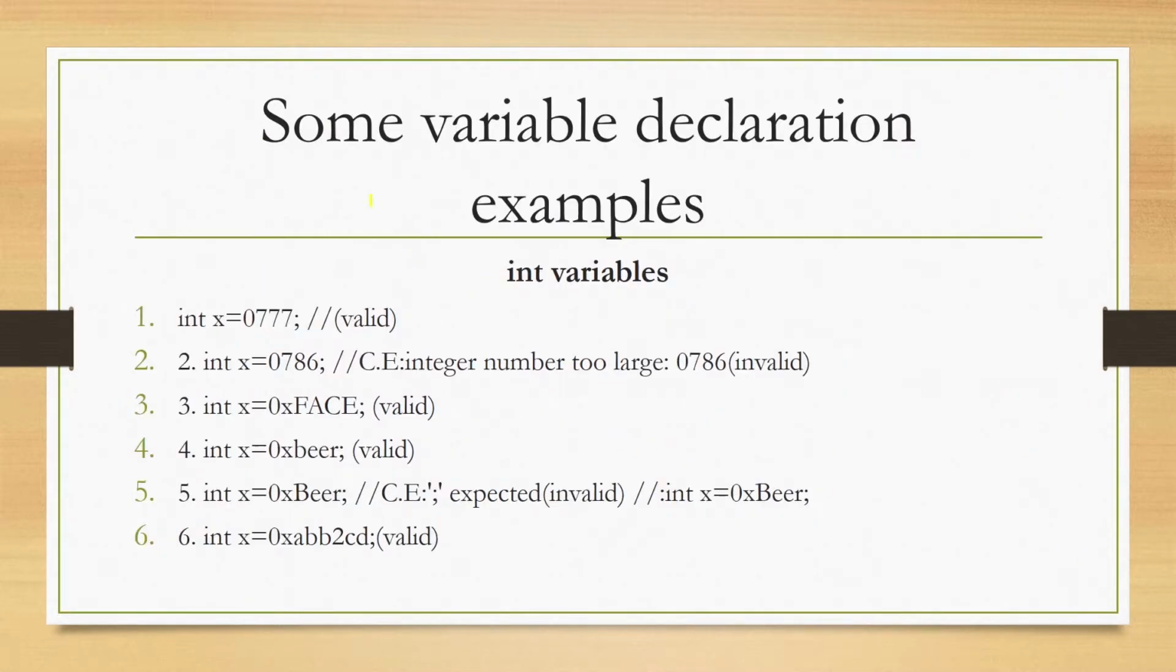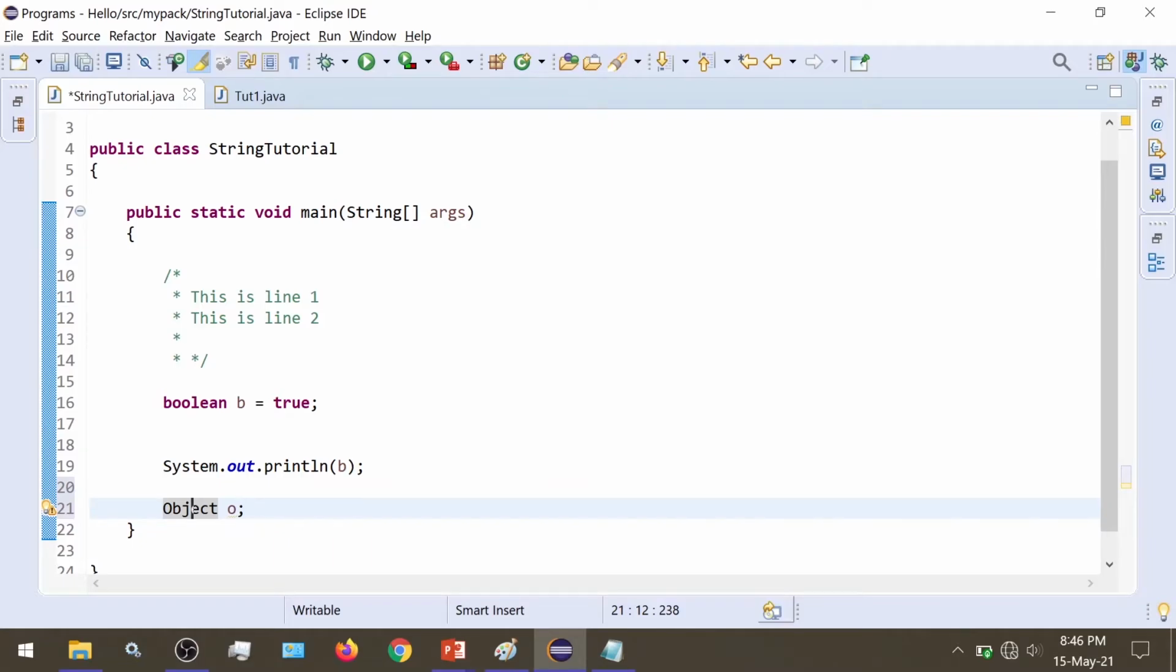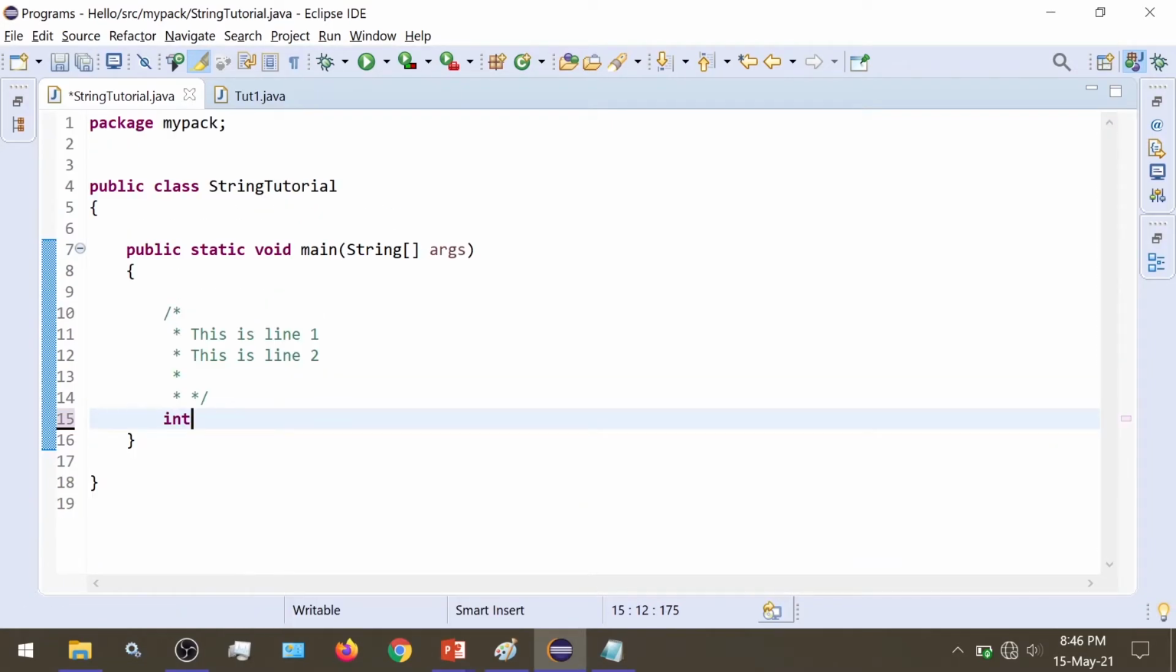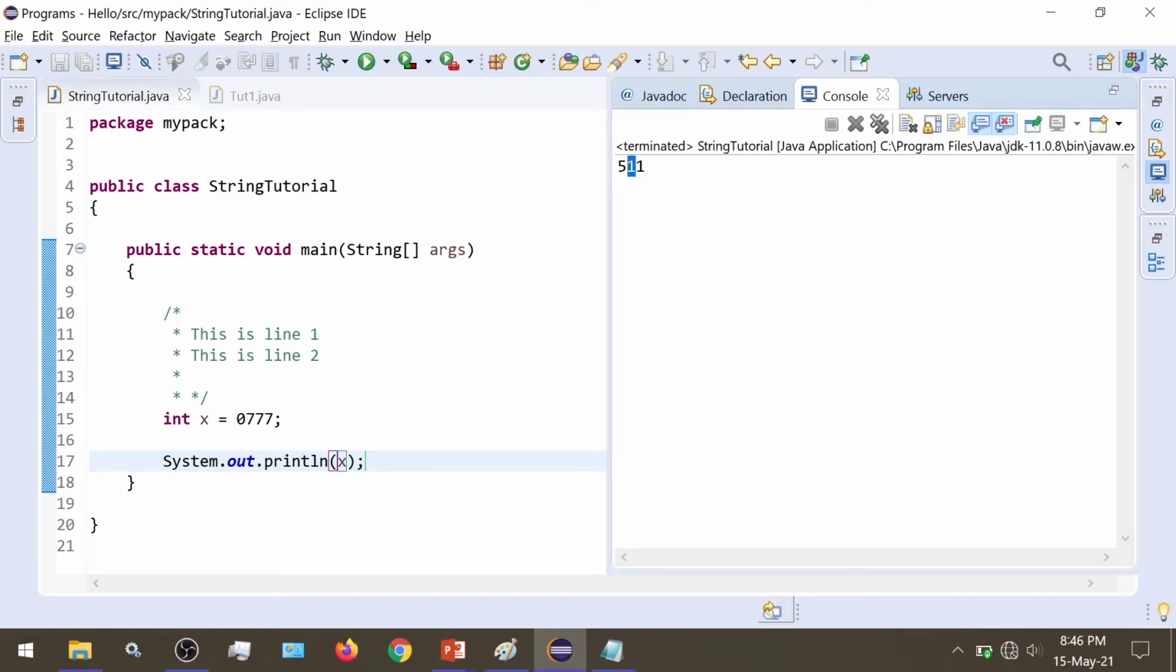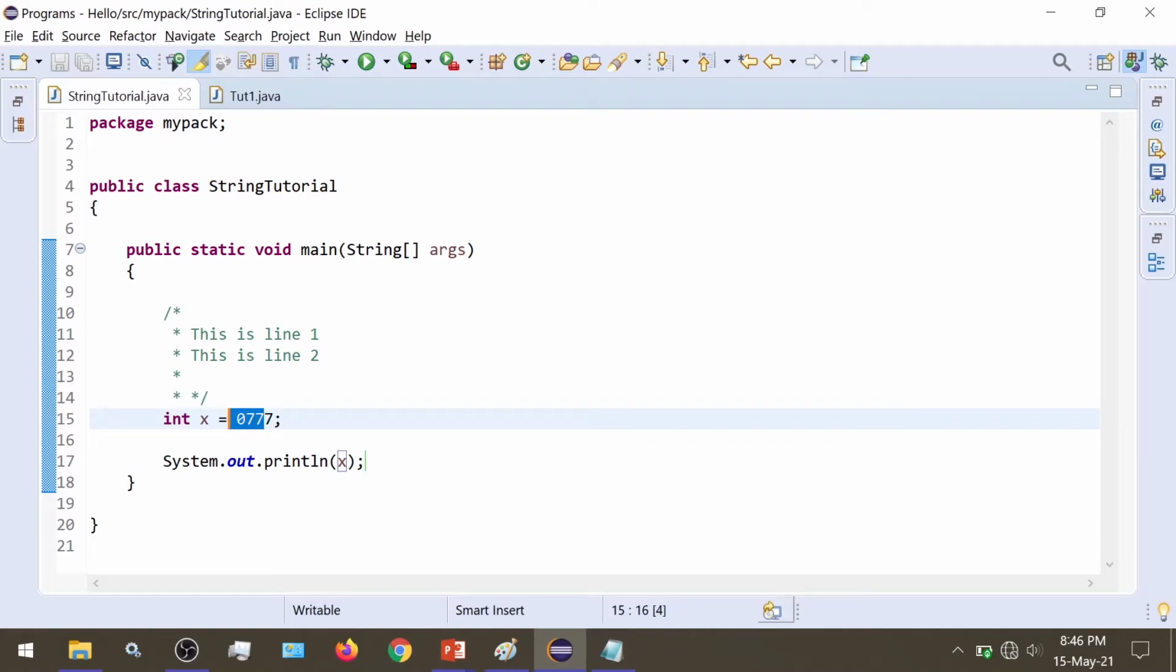Let's move on. So here, let's see some variable declaration examples. If we are trying to declare int x and assign the value 0777, a value starting from 0, let's see what happens. Int x assigned 0777, and I'm trying to print x. It's printing 511.